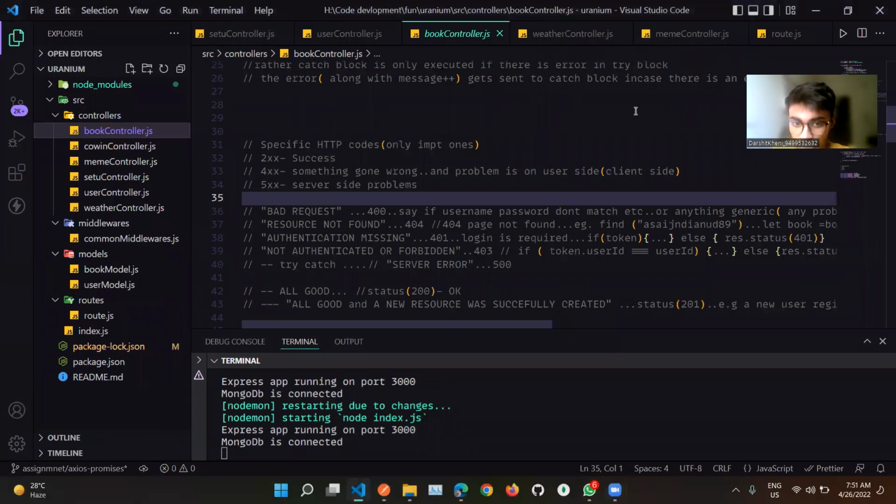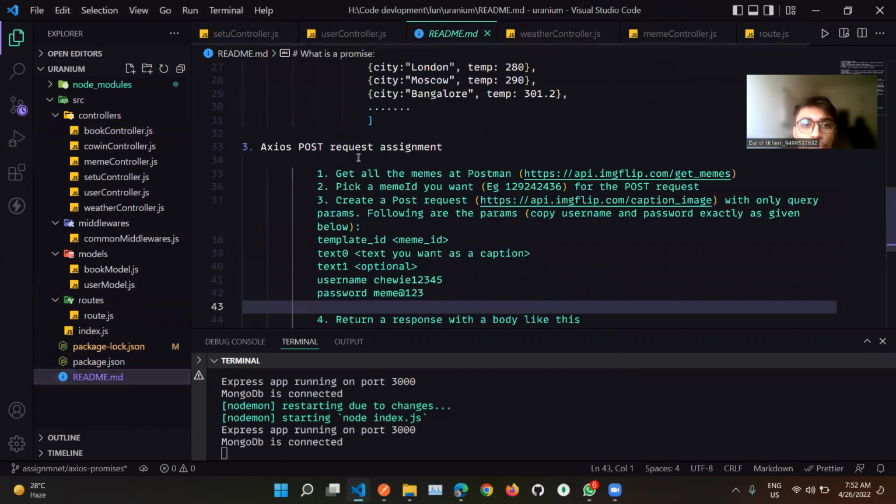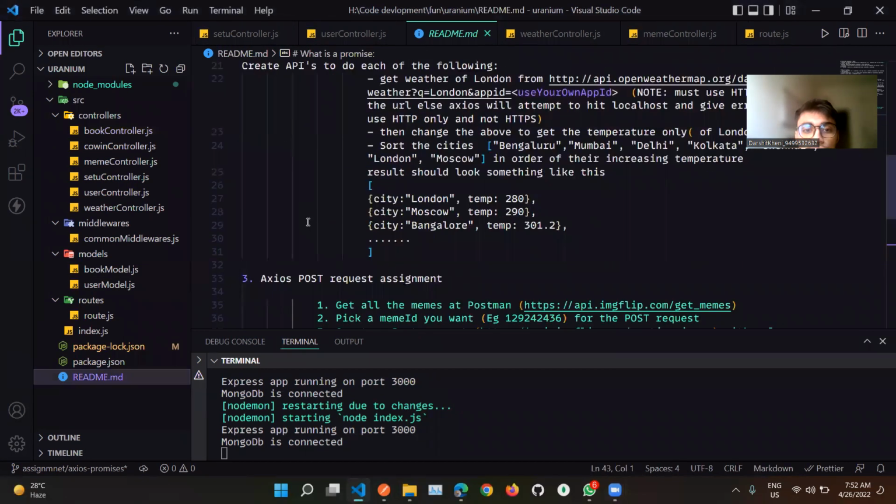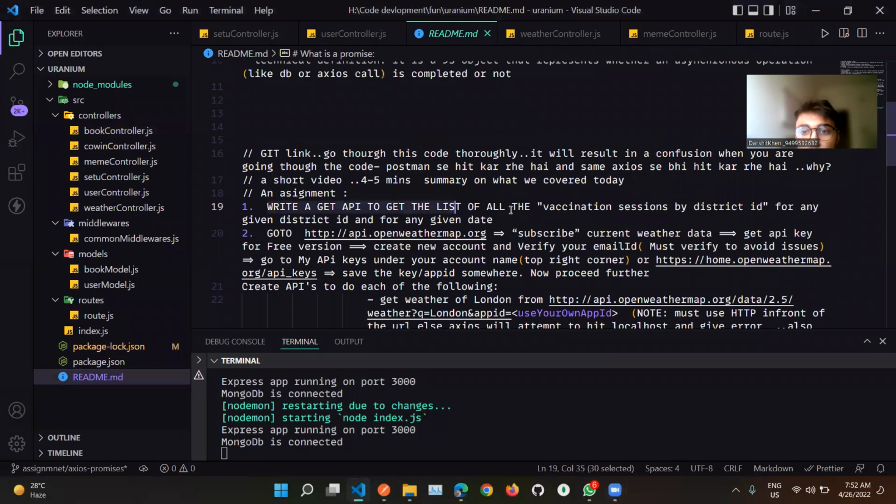My 25th day assignment is about making different APIs using Axios. So first, in the first API, write a GET API of vaccination session by district ID.